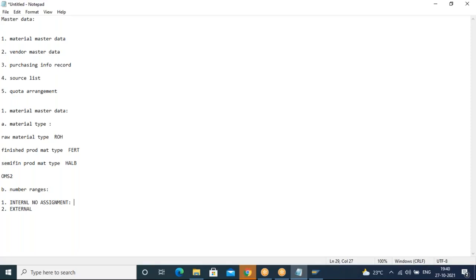In real time, 99% we go with the internal number assignment only, not the external number assignment. Why? Because if you go with the internal number assignment, the system can give the number for us. But if you go with the external number assignment, we need to remember what the last number was that we created, or what number ranges we have given for this material master data. These kinds of things will be confusing in real time. For that reason we go with the internal number assignment only in real time.